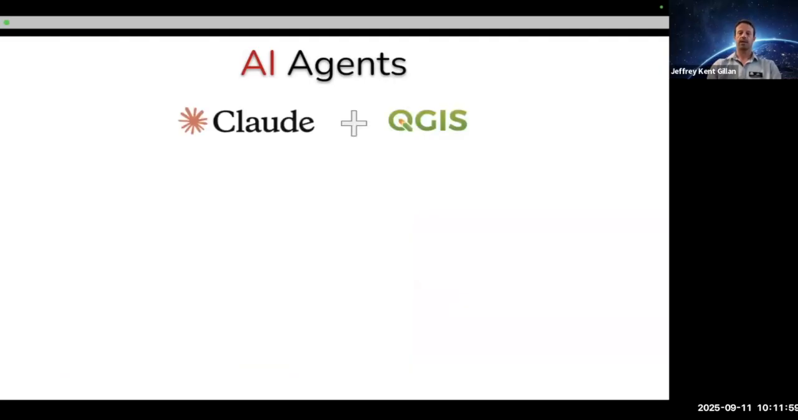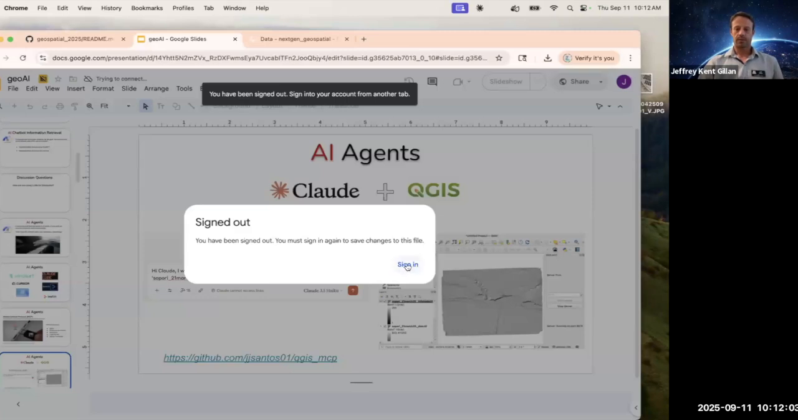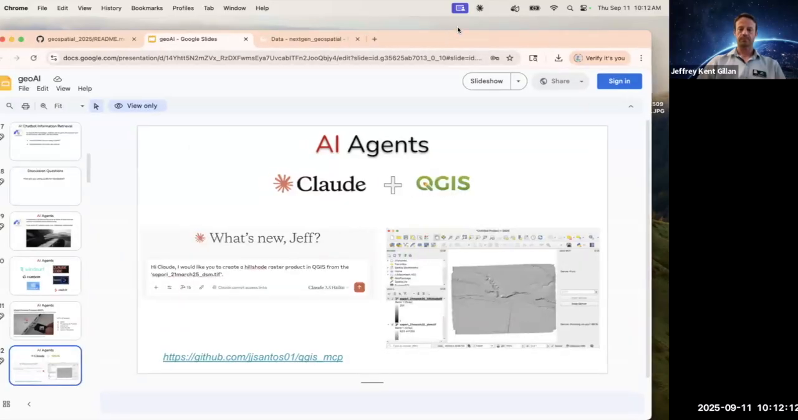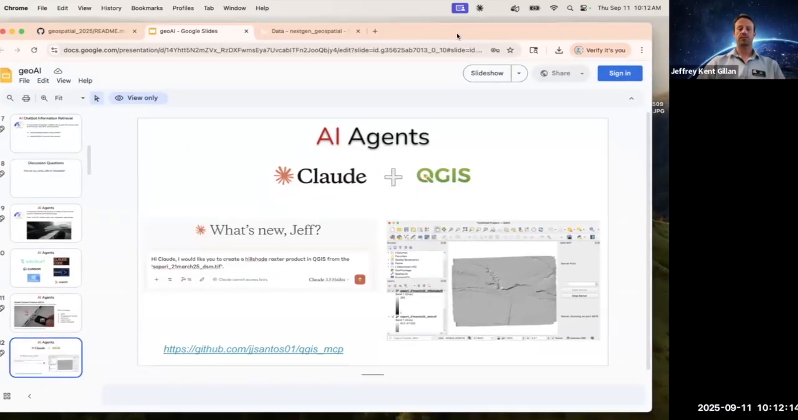Okay, Claude plus GIS, QGIS. Oh, I need to sign in to Google, it looks like. Okay, you guys can still see my screen, right?